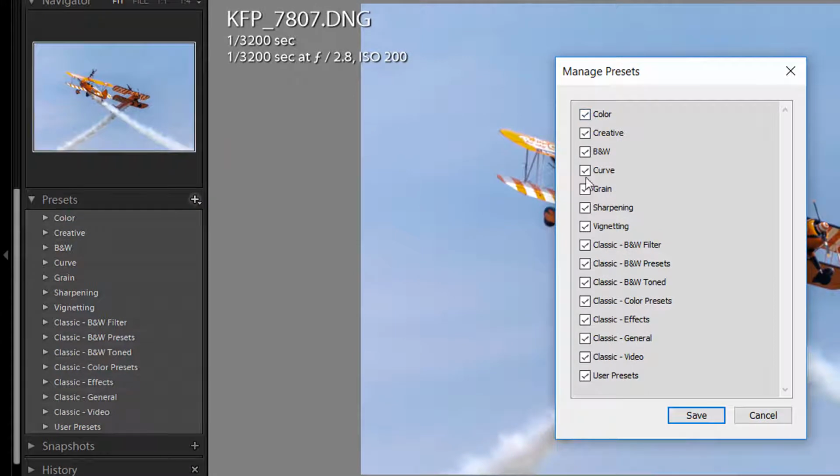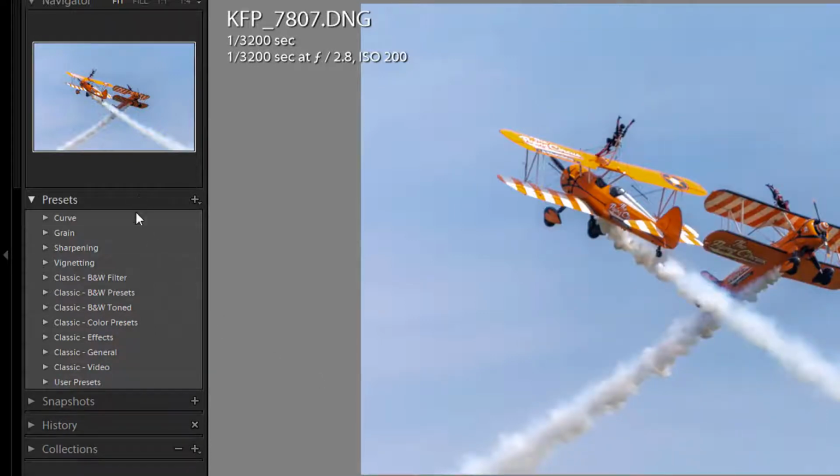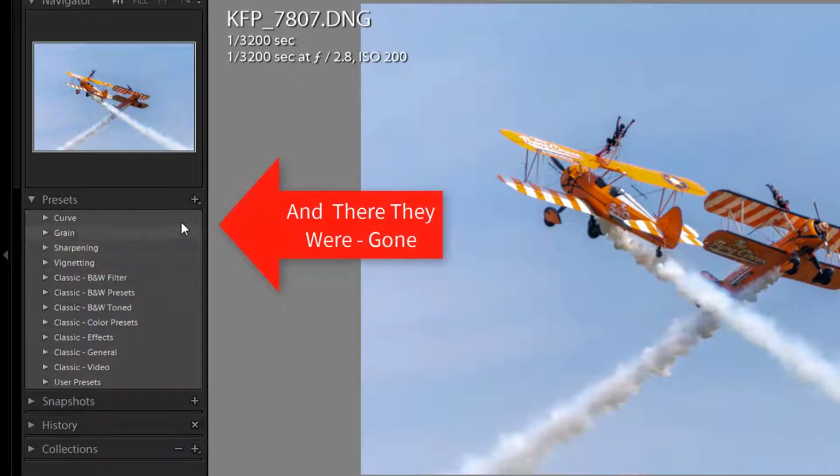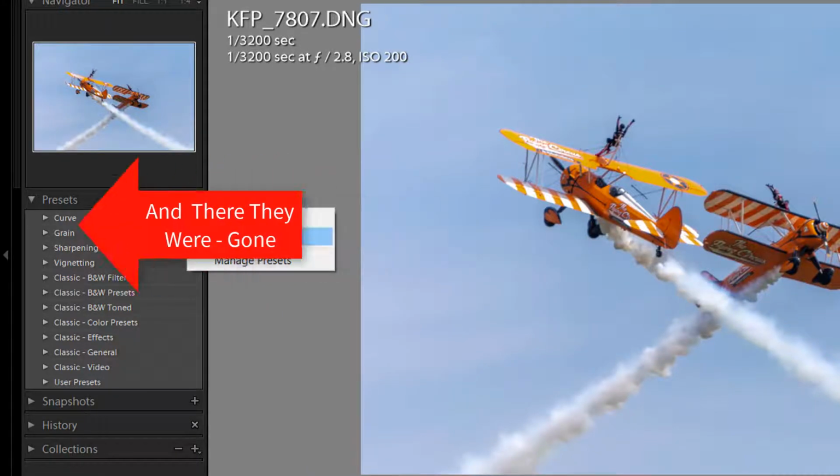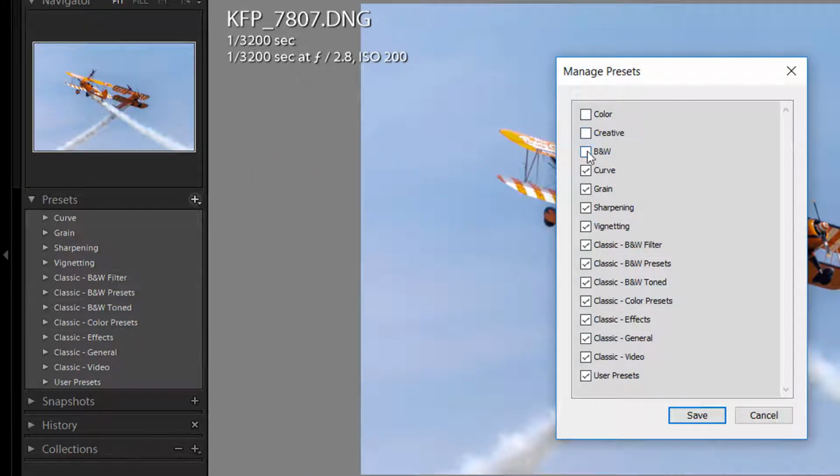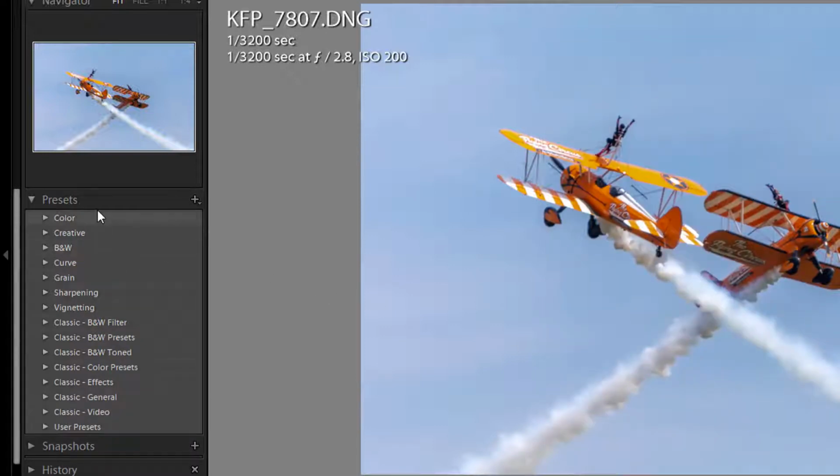Every preset in the list is in this Manage Presets box, and everyone with a tick is visible and available in the Presets panel. So I might say, okay, I'll turn off the top three. I don't want them. I click the Save button and they disappear. If I want them back, I go back to Manage Presets, put them back on again and click Save. And there they are, they reappear.